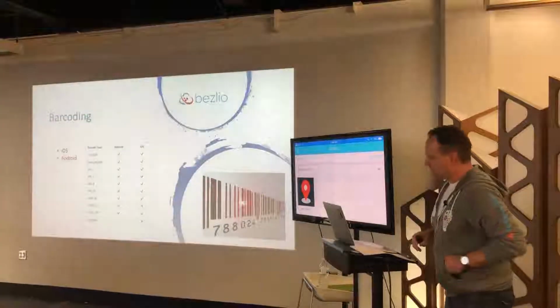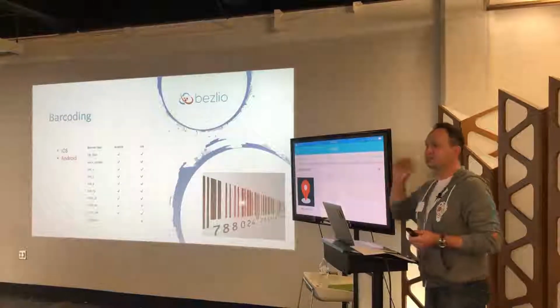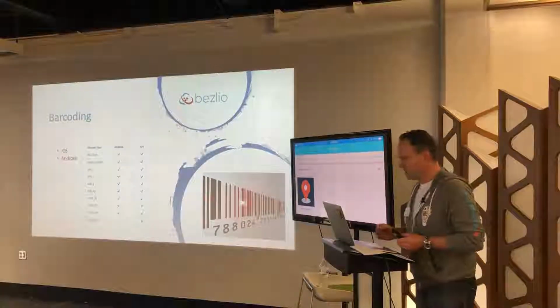All right, so the first one we're going to talk about is barcoding. We did talk about this a little bit yesterday. We kind of said we were going to see it in action, so now's the time.